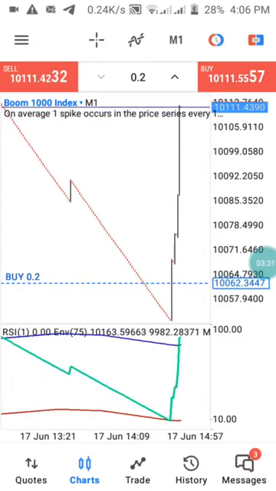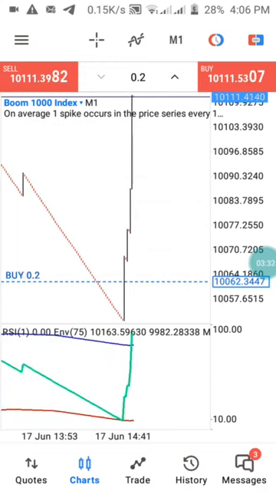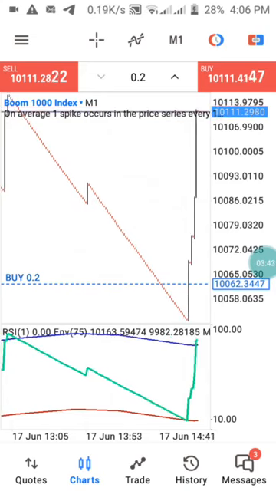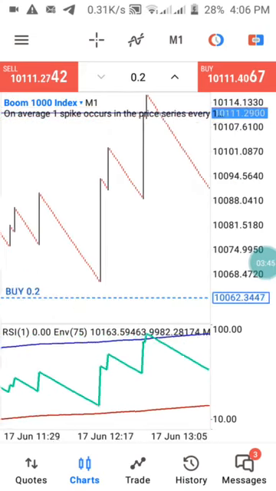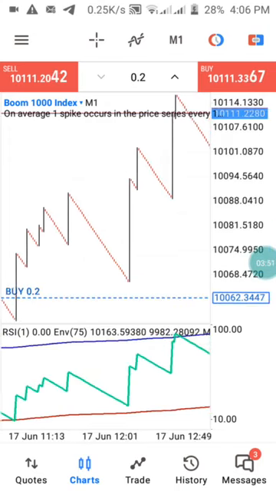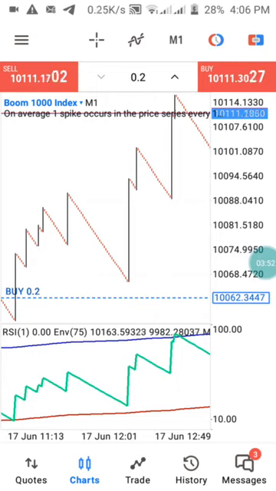You see what the profit is now. Currently I'm over $10. You see, above $10 per each trade I take. So I'm going to explain in detail how you can trade with this strategy successfully on Boom 1000, 1 minute time frame. You can only use this strategy on 1 minute time frames. Don't go beyond what I said. Just use 1 minute time frames.